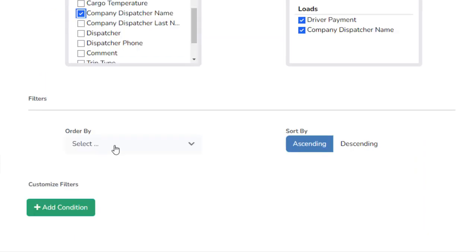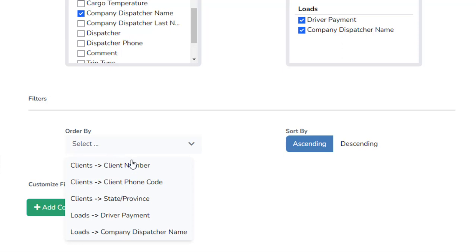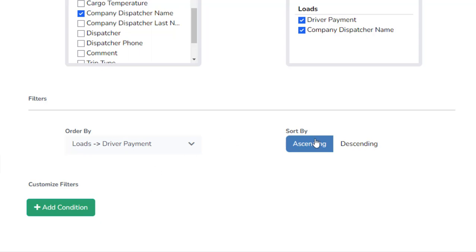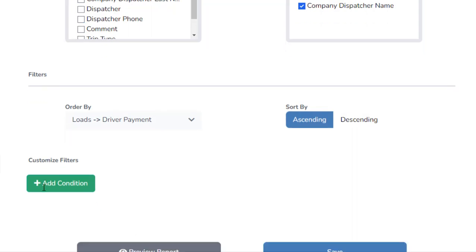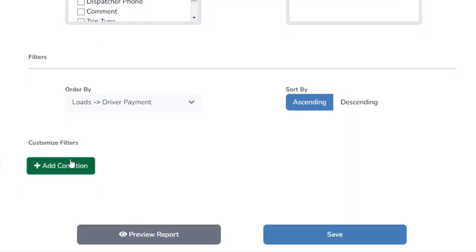In filters, you can find the query criteria for the report. It can be rearranged, selecting order by, and sort by ascending or descending. Also, filters can be personalized by adding a condition.